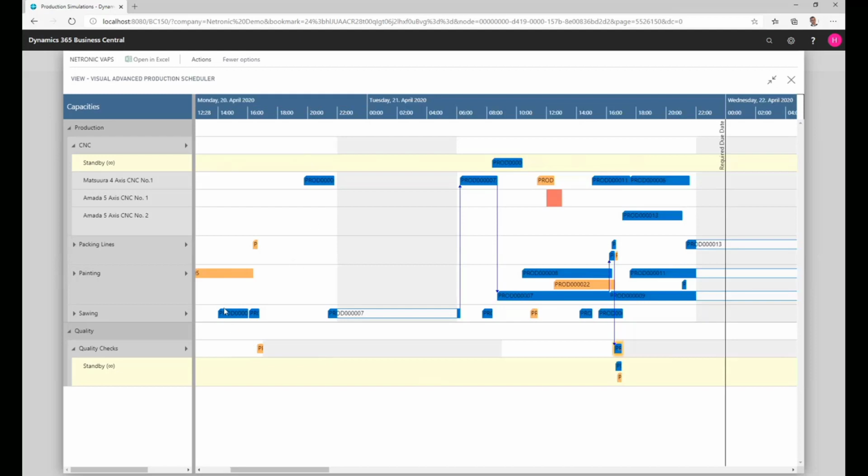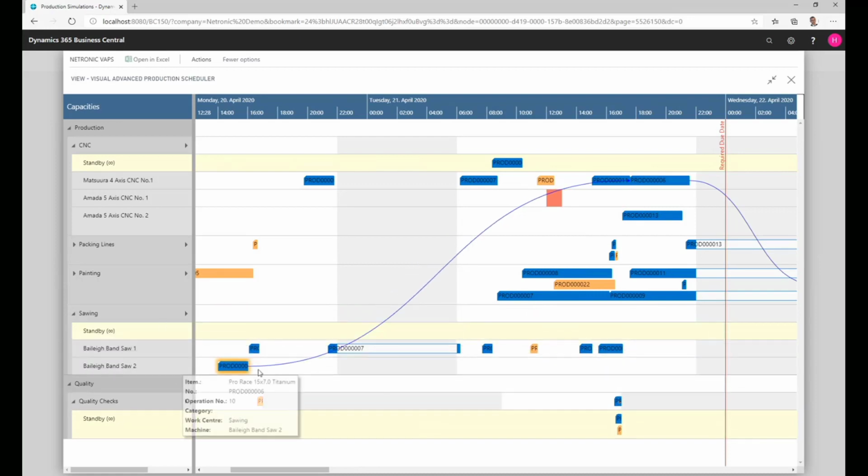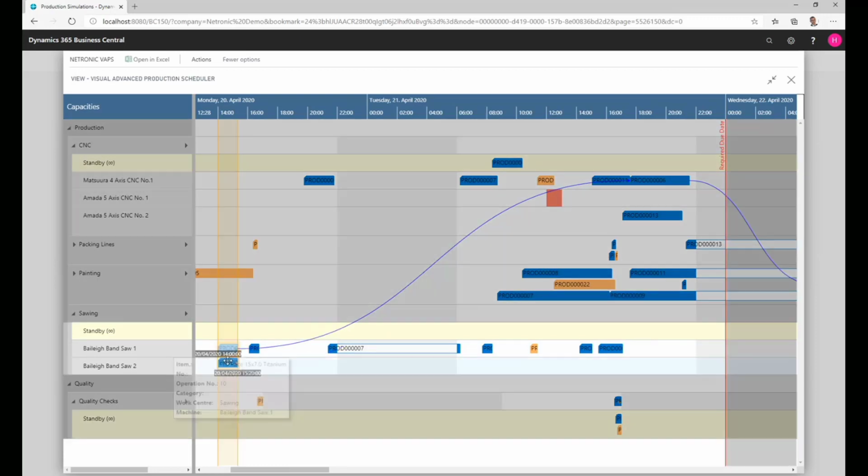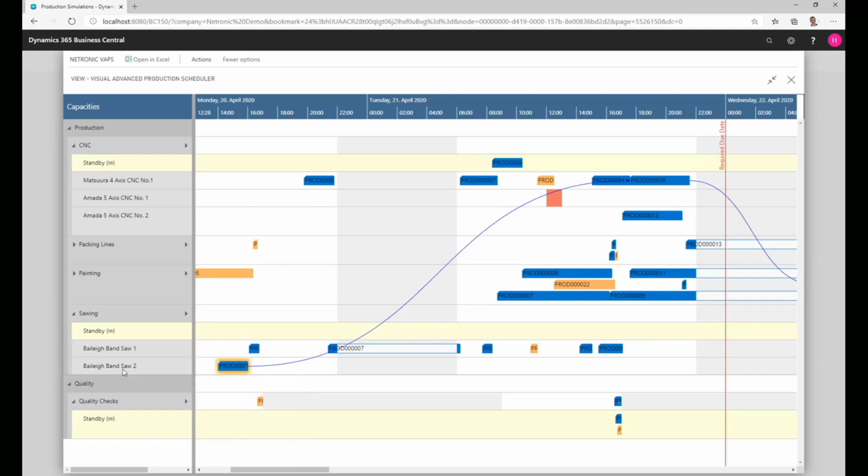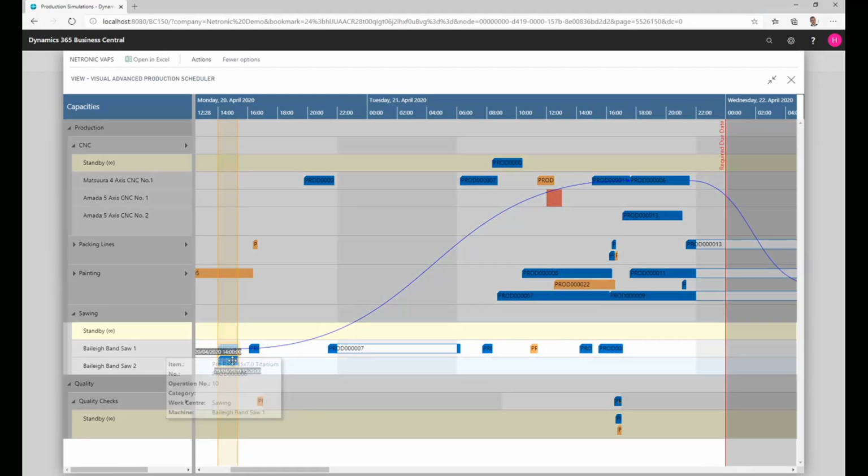In terms of planning and moving, if I wanted to move, let's say this operation from that saw to that saw, I can do so. And you will notice that if I drag it down, it gets bigger on bandsaw 2 as opposed to bandsaw 1. That's because the alternative operation is set up between the two. And when I start dragging it, you can see that the only available operations are the two sawing. It's a sawing operation. I can't put it anywhere else.